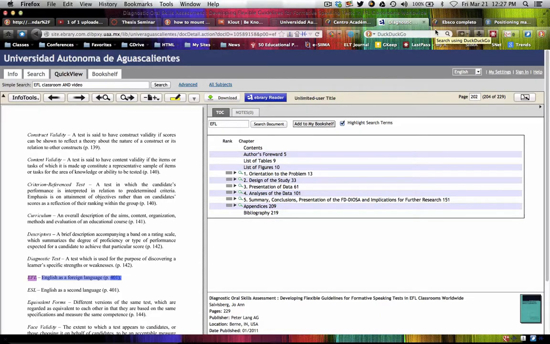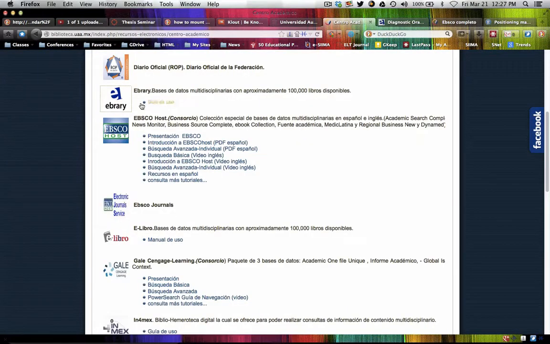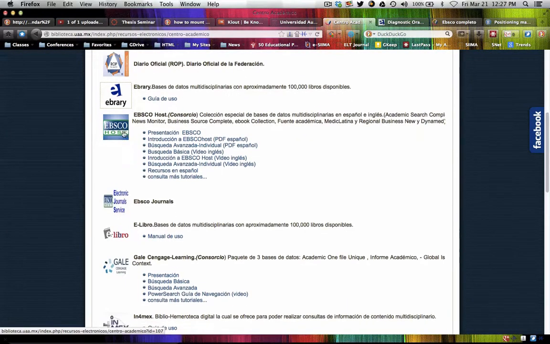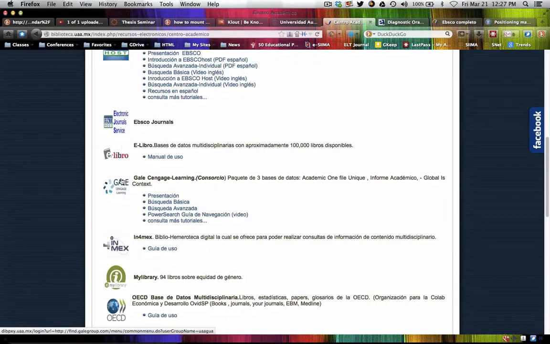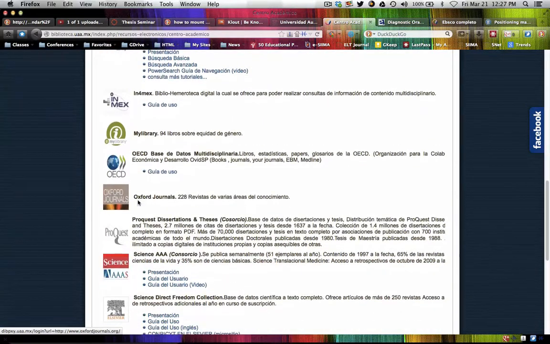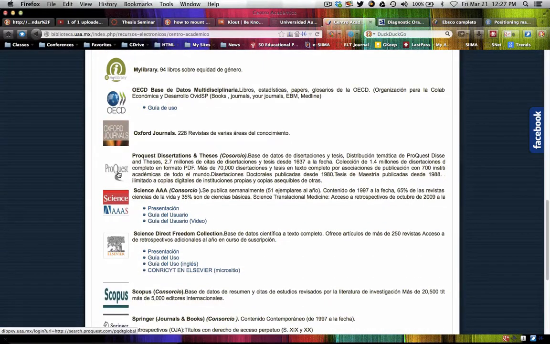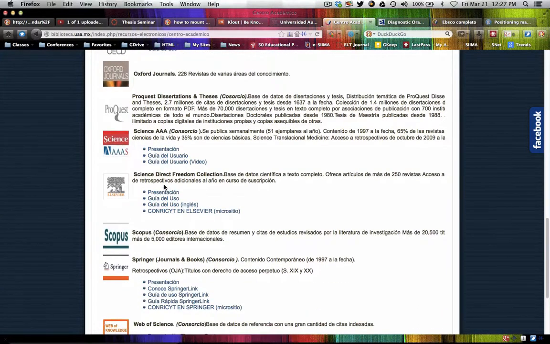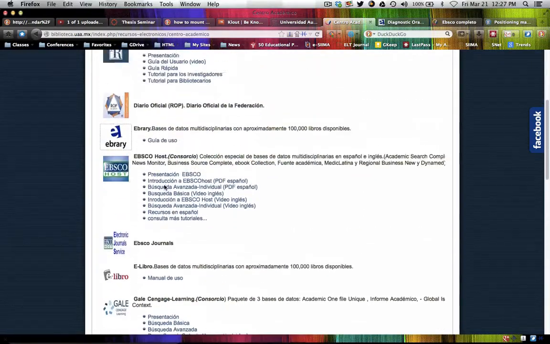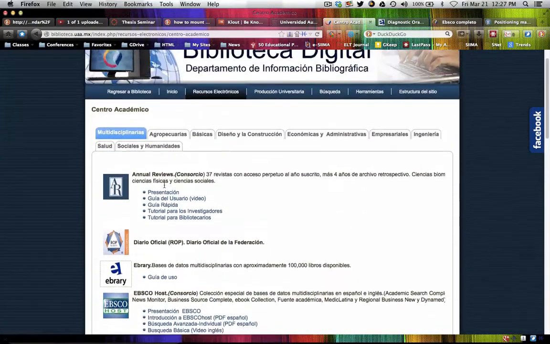So this one is focused on books, only books, and we have EBSCO. This one's for books, EBSCO's for journals. The rest of them are for journals, like Gale's for journals, Oxford Journals, obviously. ProQuest is another good one that you can use. This one's for dissertations, though. I think they have another one for just published articles.